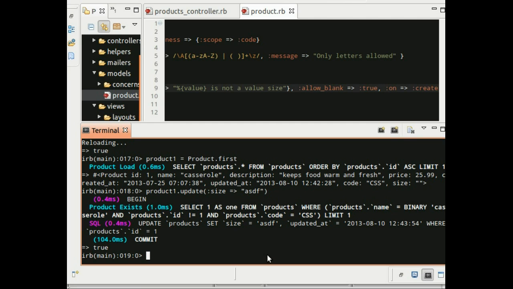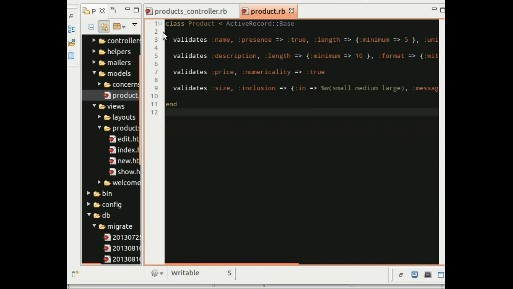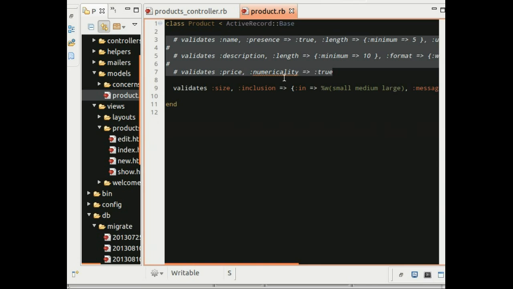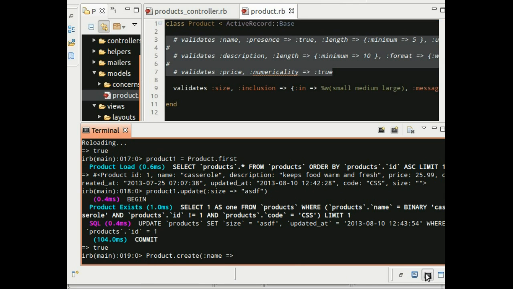So let's create a product. This time maybe we can comment out the name, description and price, just so that we can create a product and we can just test out the size on option. So I will not be giving name or any other value, so I would only be giving size, and this time I will be giving a value like before, ASDF, and let's see what happens.